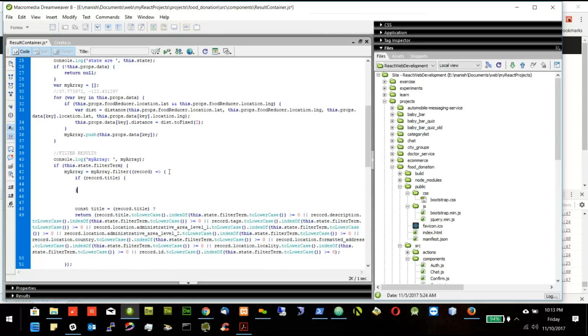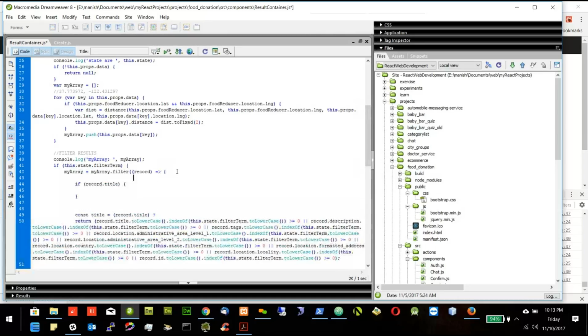If I have record dot title and maybe I can take this, maybe I'll create a variable, var check equal to null. If I have record dot title, check is equal to this.